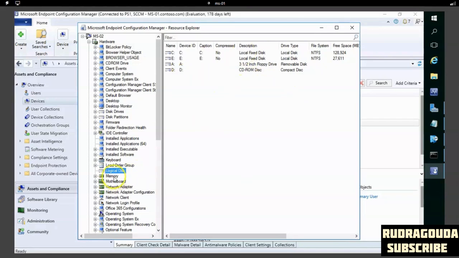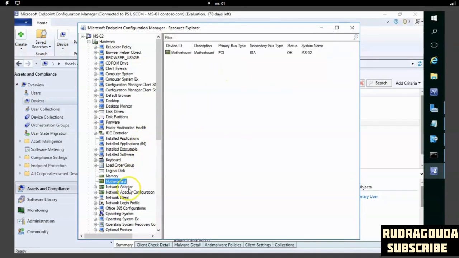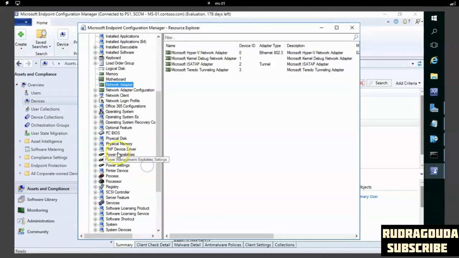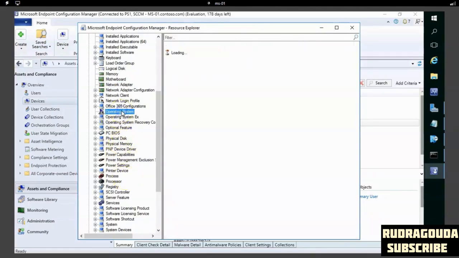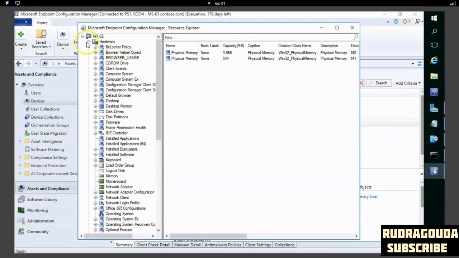If you want to see the memory details, you can go and click on that. Likewise, motherboard details, network adapter details. And if you want to know the operating system details, you can do that as well. You'll find the option called operating system here. You can see this is of type Microsoft Windows Server 2016 Standard. Also physical disk, physical memory. Everything you will see once you expand this particular hardware option.